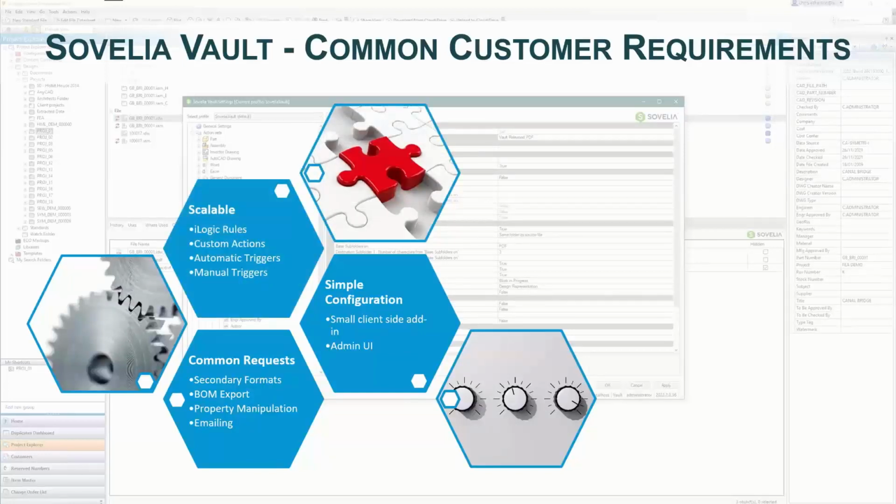And that brings me to my next point, scalability. We've talked about the most common requests, but we can take this further. We can create custom actions. We can set up iLogic rules. We can set up more or less whatever is required from your workflow. We can set it up to work within the Sovelia Vault application.